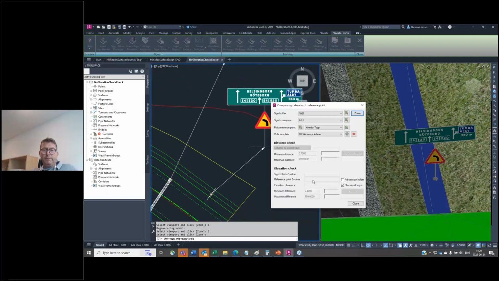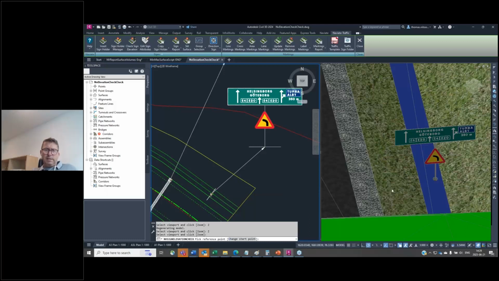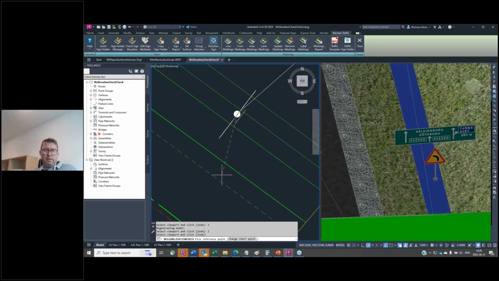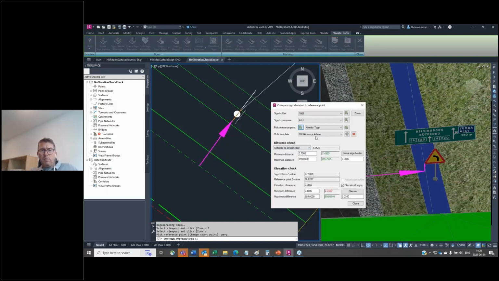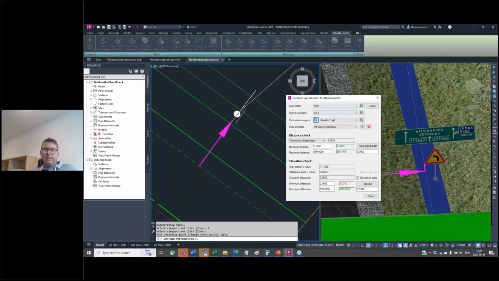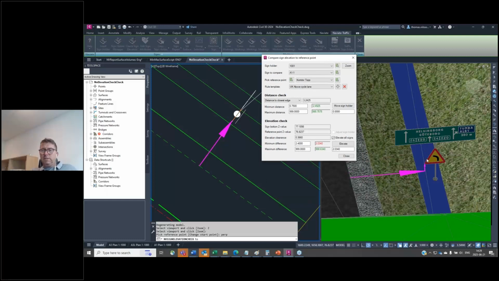Okay. And I'm going to pick a point. I need a reference point. So I'm clicking here. I can pick this point either in 3D or in 2D. I'm going to use 2D for this one, so I'm going to do perpendicular. Normally it's on the edge of a road, so I'm clicking that one. And if I'm selecting it in 2D, I have the surface option here to get the right elevation. So you see it's now comparing that elevation for that sign.